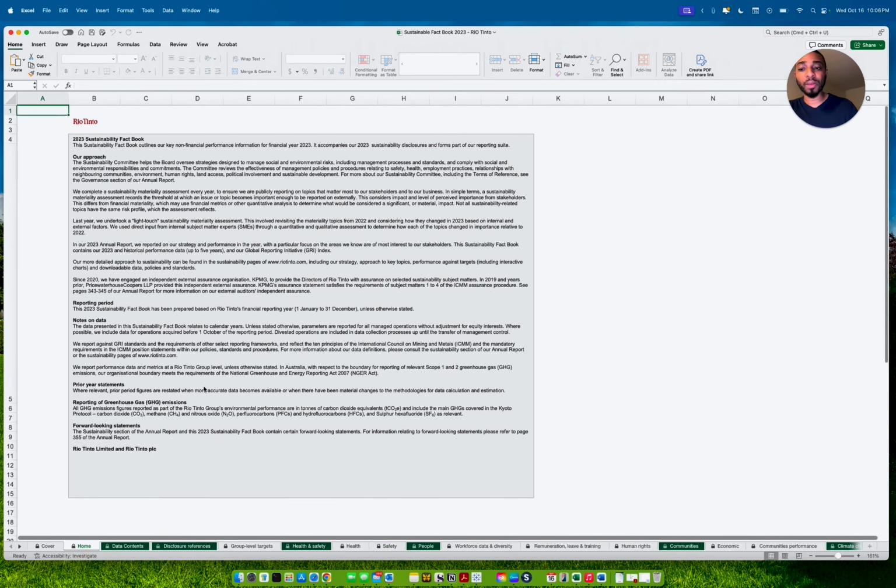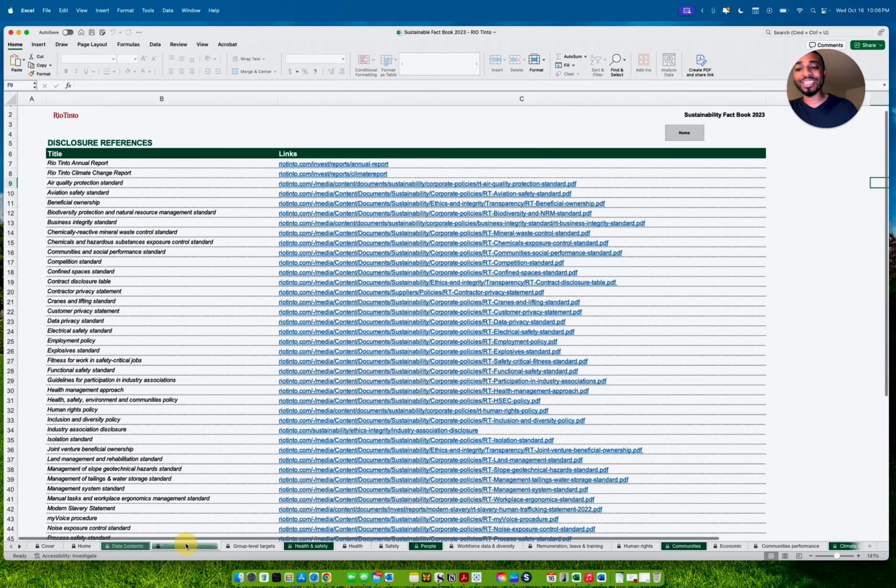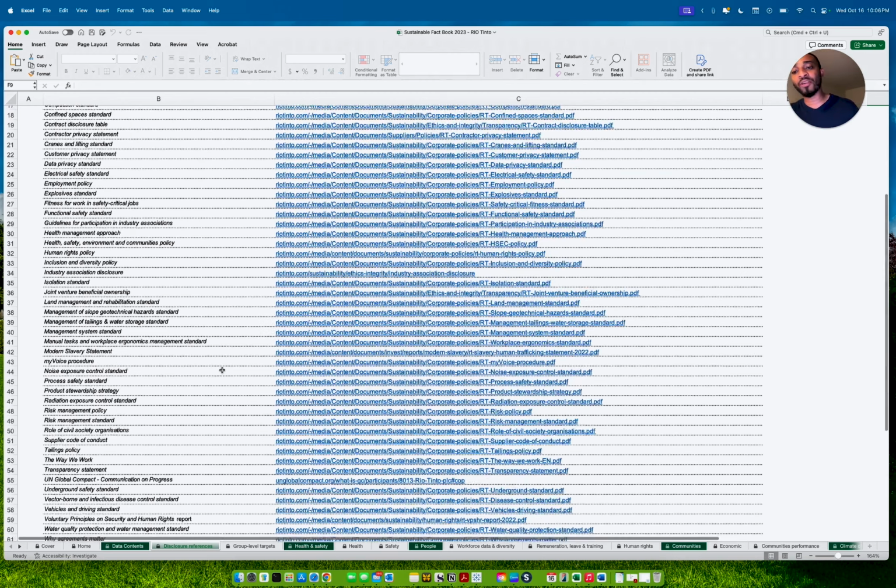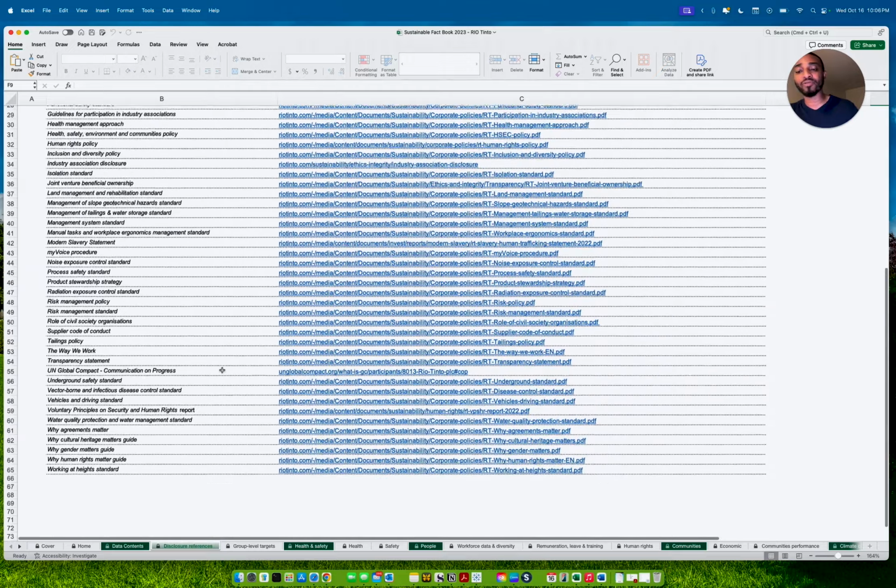Then, coming back here, you have the disclosure or references. This is very important because, as you may see, this is a report following different metrics. All of these are referenced somewhere in the Rio Tinto reports. All those metrics and documents have been documented very well on this page. So we have all the references you have to learn about.